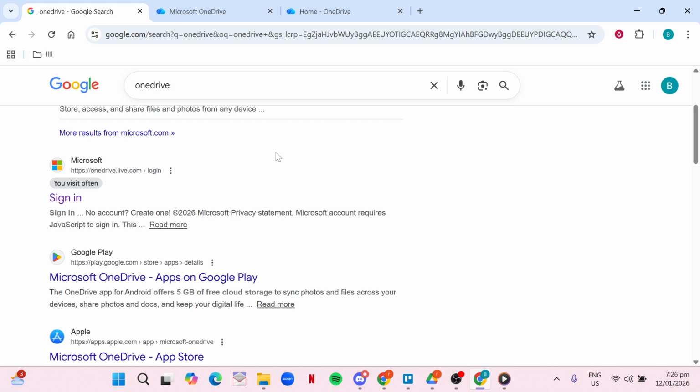First, head to the OneDrive website in your browser, or open the OneDrive app if you prefer using the application. If you're using a browser, type the official OneDrive web address into the address bar, or search for OneDrive and select the result from Microsoft. Take a second to confirm you're on the legitimate Microsoft site by checking the URL.